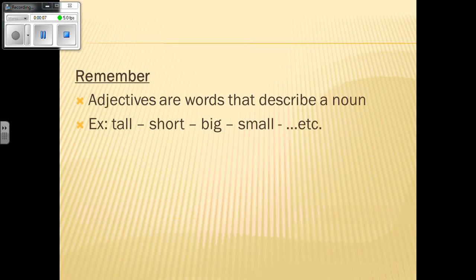But first, I want you to remember that adjectives are words that describe a noun. Do you remember the noun? It's any naming word, like door, car, boy, girl, teacher. If I want to describe any of these words, I use adjectives like tall, short, big, small. For example, I can say a tall boy, a big car, a small table, okay?